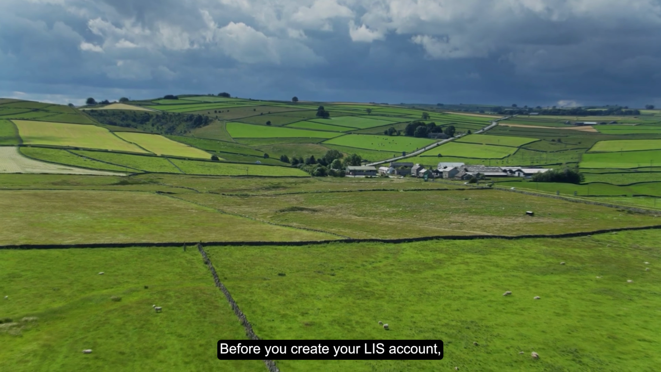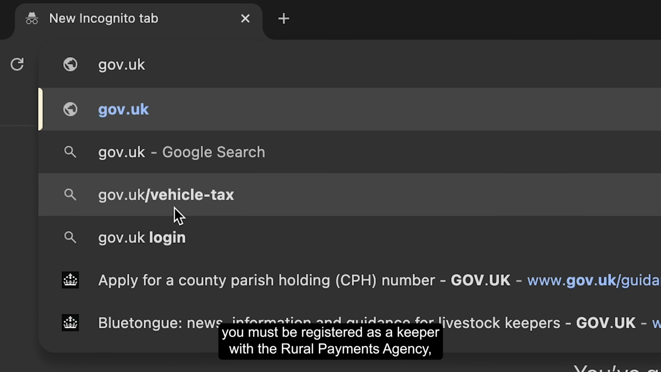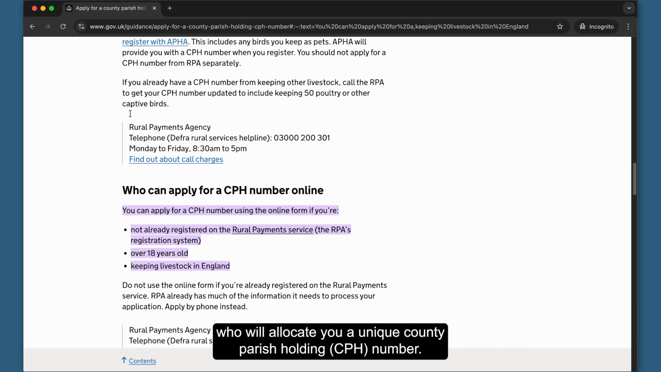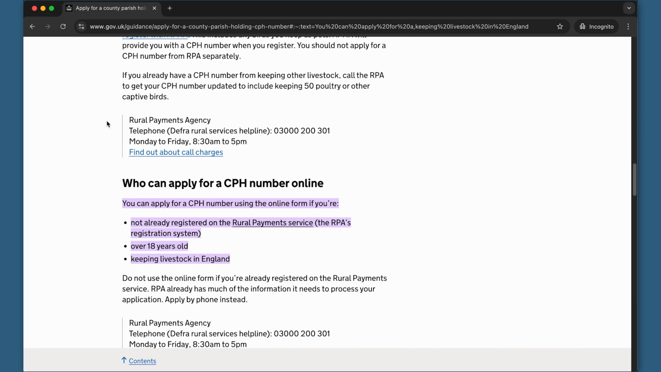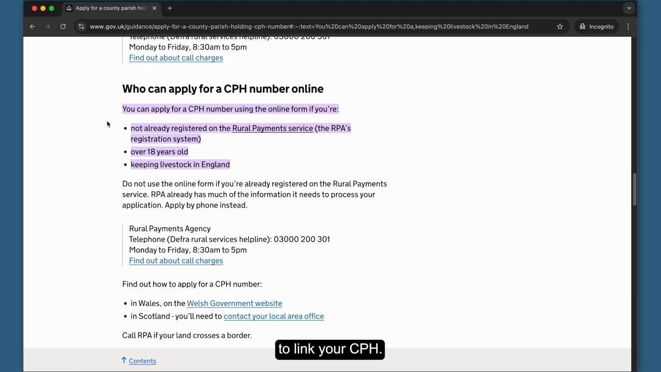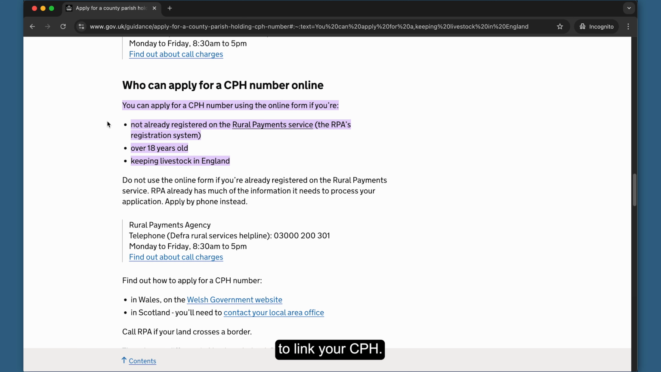Before you create your LIS account, you must be registered as a keeper with the Rural Payments Agency, who will allocate you a unique county parish holding number. You must also provide a valid email address to link to your CPH. If you haven't registered yet, please search for CPH on gov.uk to find out how to apply for a CPH number.